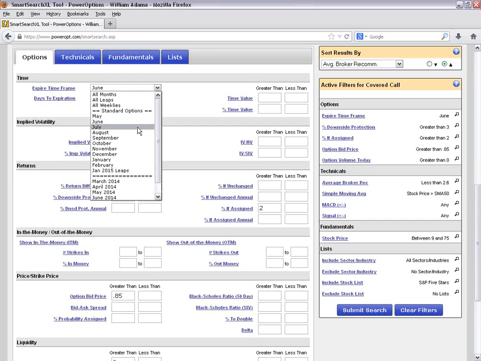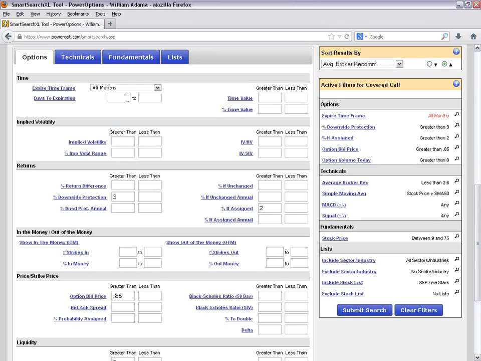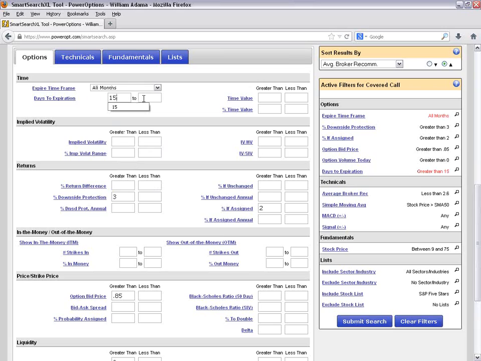Well, I could choose to select July, but an easier way to accomplish what I'm attempting to do is I'll select all months from my expiration time frame. Now I'll put in a days to expiration of, let's say, 15 to 75. Now again, my active filters is showing me in red that I've made a change to my days to expiration field and my expiration time frame, but I have yet to submit it. Okay, so this will increase the range we're looking for.